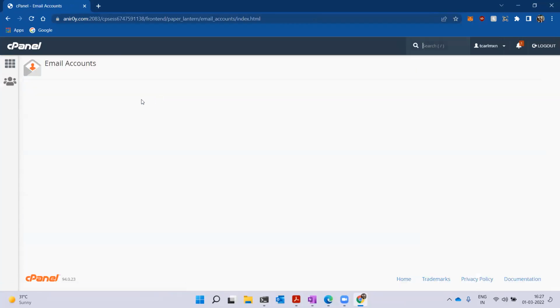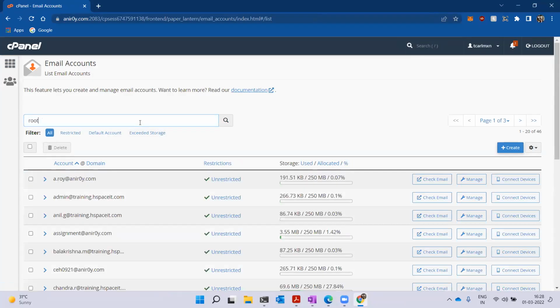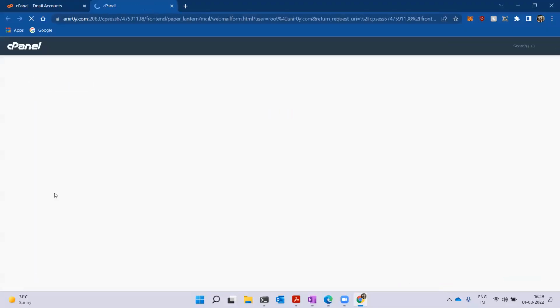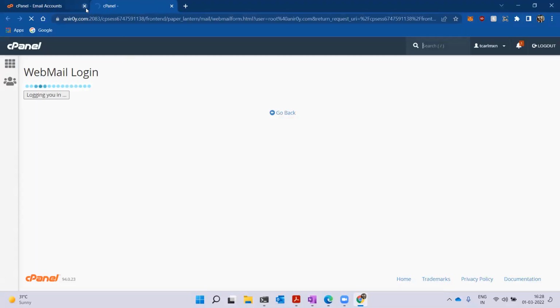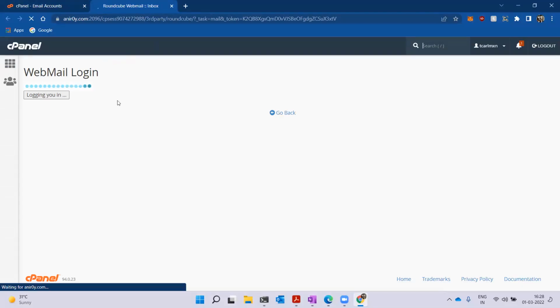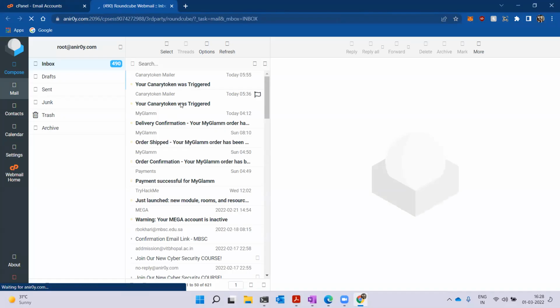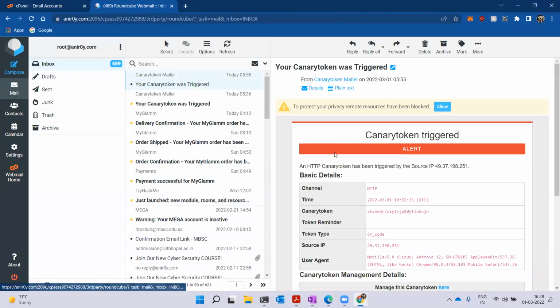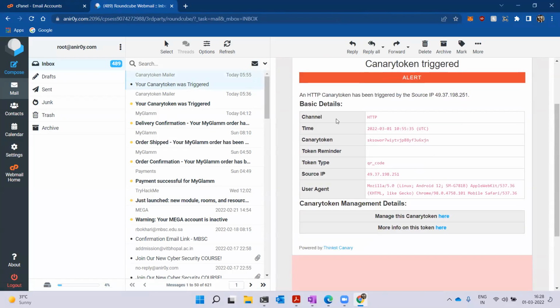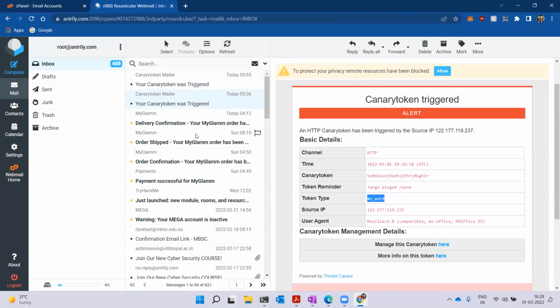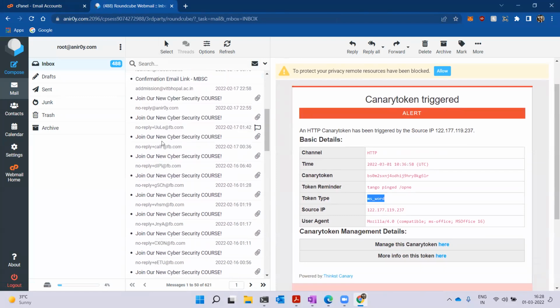Email account. Can I search the root? Check email. So I'm not changing my password, just using cPanel's session keys to log into this email address. And now I can see all those tokens explained or triggered. So HTTP, Canary token, the QR code, this was MS Word files, right, and all those things.